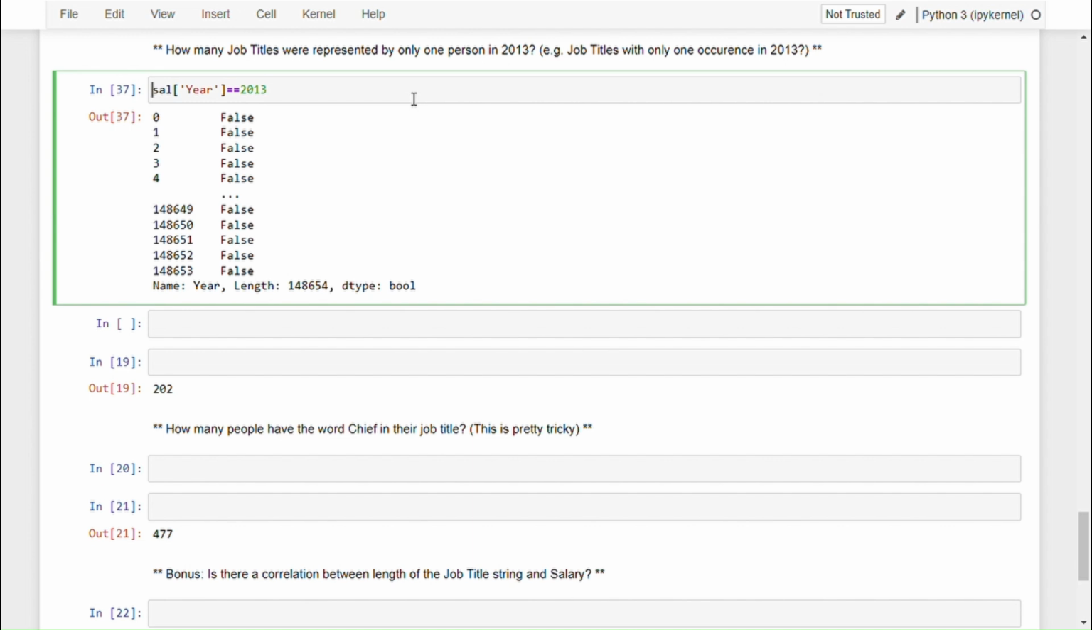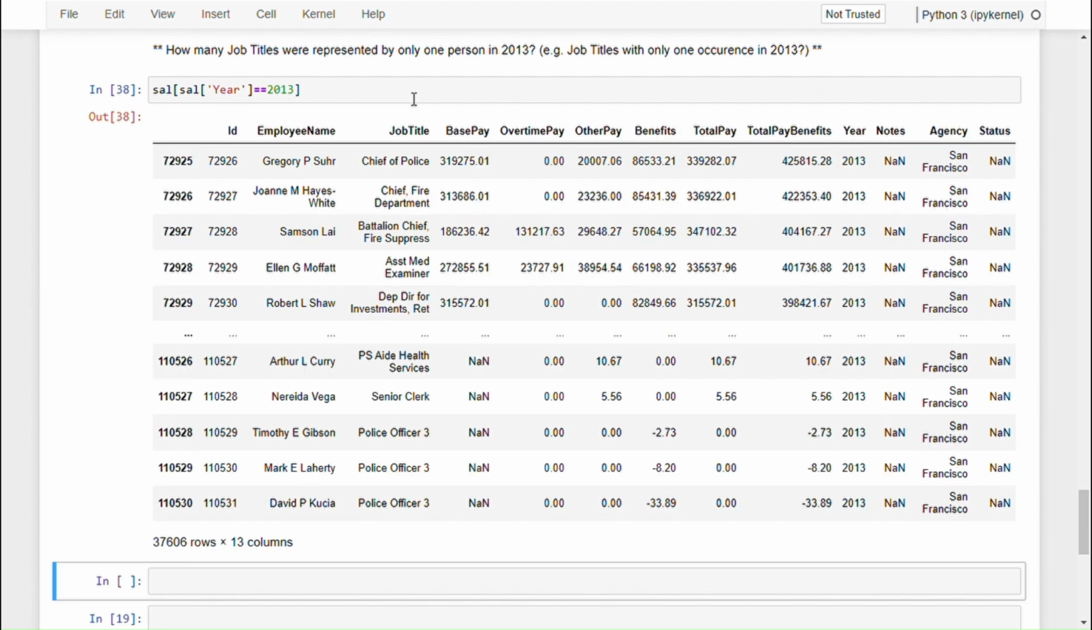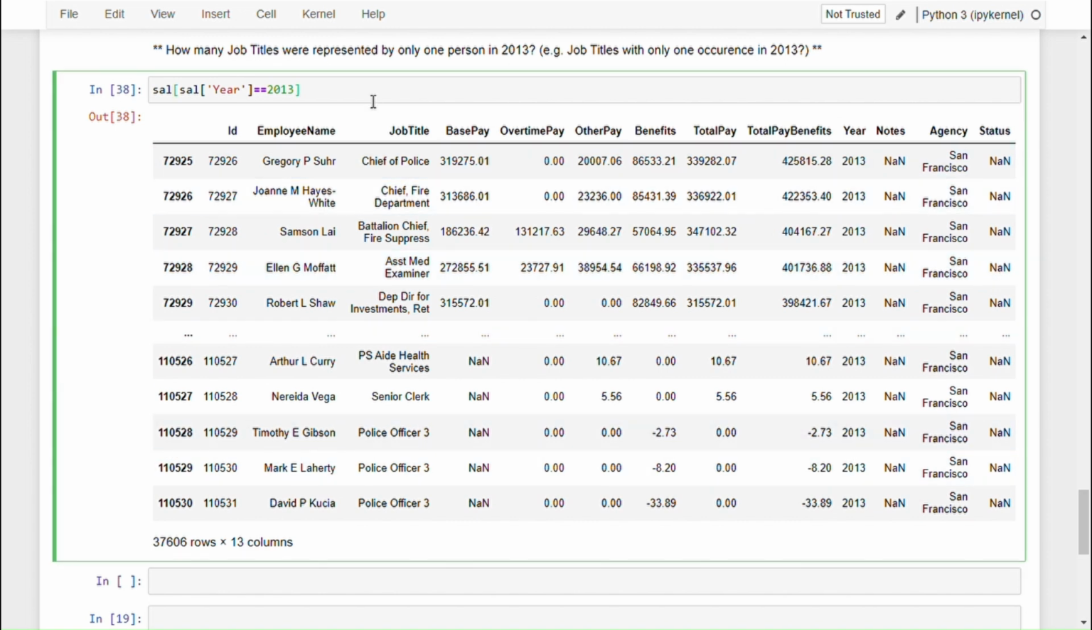We'll pass this through the data frame. So here, as you can see in the year column, we only have the 2013 rows. Now to this data frame, we will apply the value counts method to the job title column.